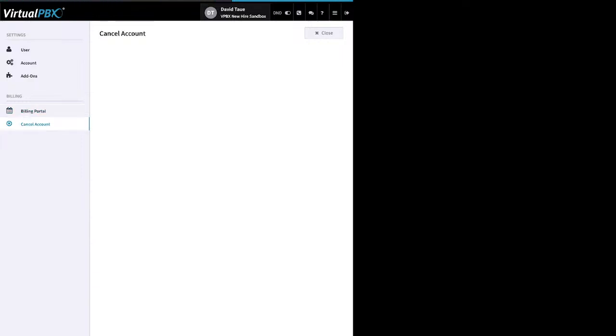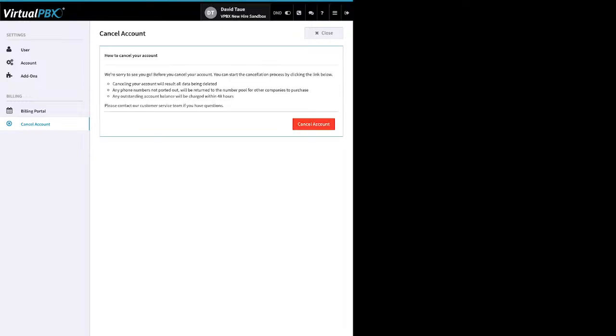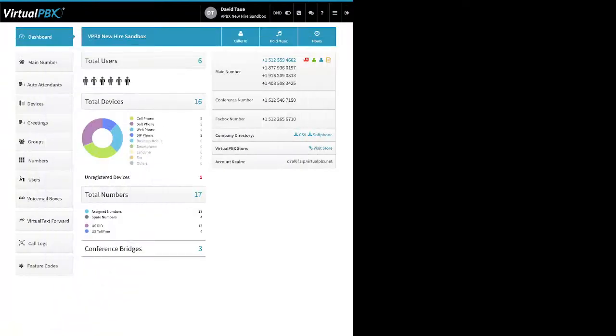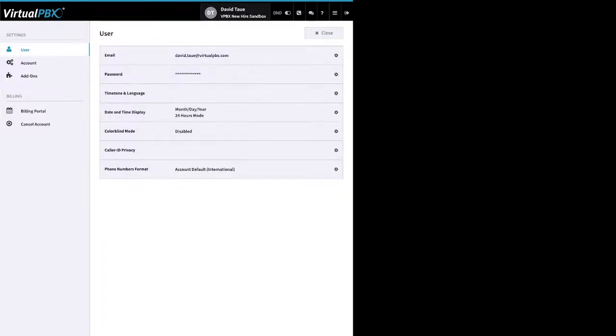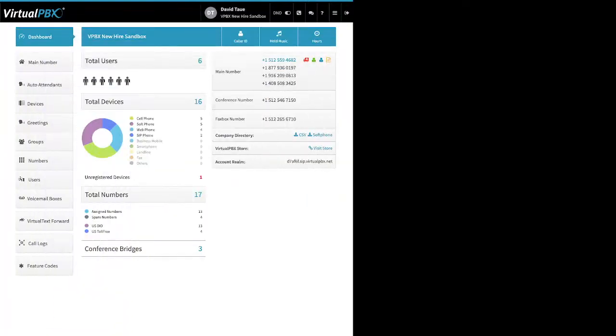And then any admin can also come here and start the cancellation process. If you do start the cancellation process here, when you finish it, the account will close by the next billing cycle. Once you're done in here, click on the close box. I kind of did that too quick for y'all. Let me go back up here at the top right. You click close. That brings you back here to your dashboard.